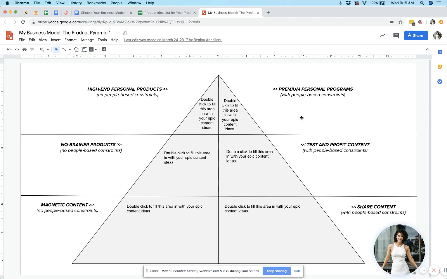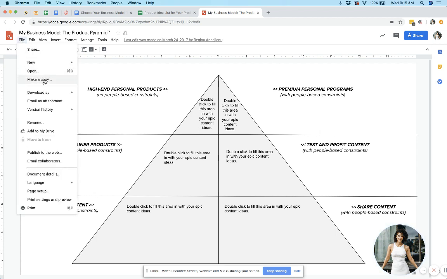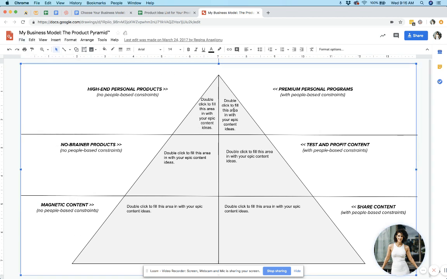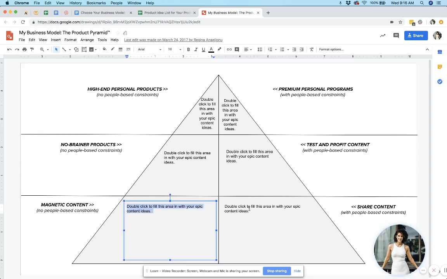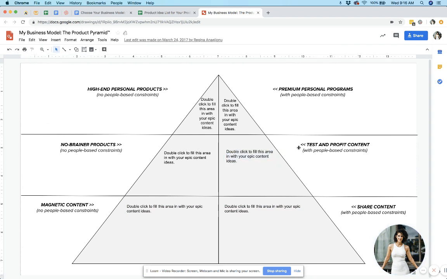Okay. So here are a few things to keep in mind with this product pyramid. I'm going to show you how to use it. You'll be able to make your own copy by pressing File, Make a Copy, and then you can store this in your own Google Drive, and you'll be able to double click and fill in these areas with your own content. Okay. But let me just orient you to the basics of what's going on here.